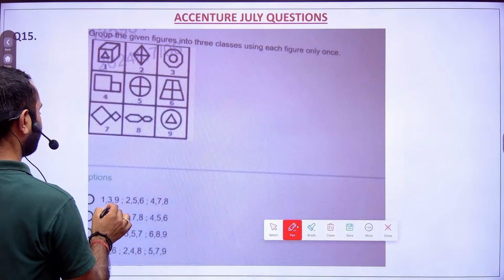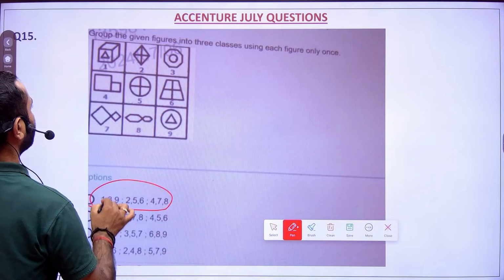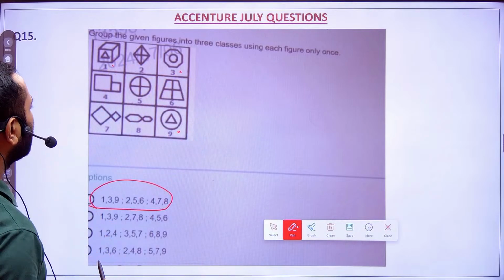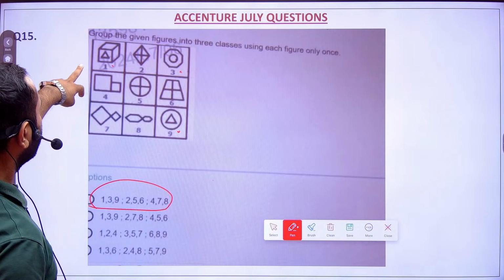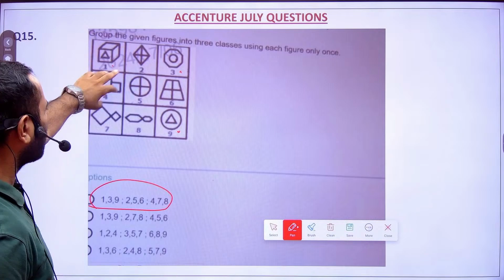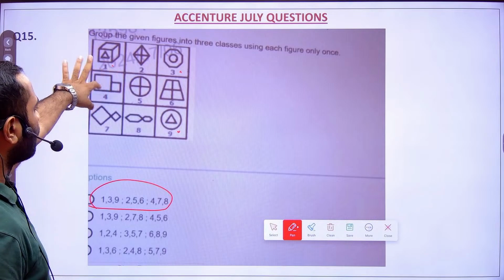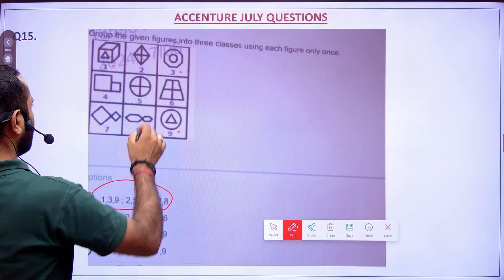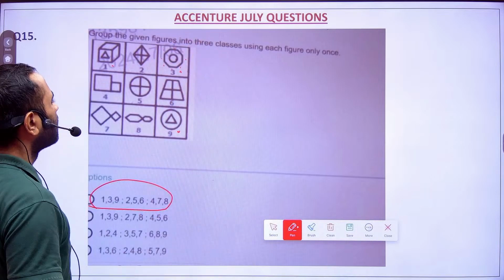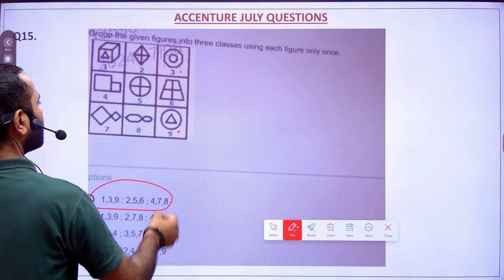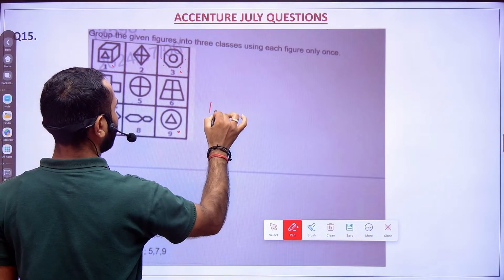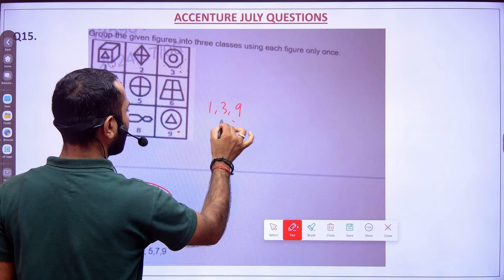Let us start with the option itself. So 1, 3 and 9. If we try to observe, inside the cube we have a triangle. Then the 8-sided figure, an octagon, has a circle inside it. And inside a circle we have a triangle. So basically in 1, 3, 9 we have two figures, one inside the other.